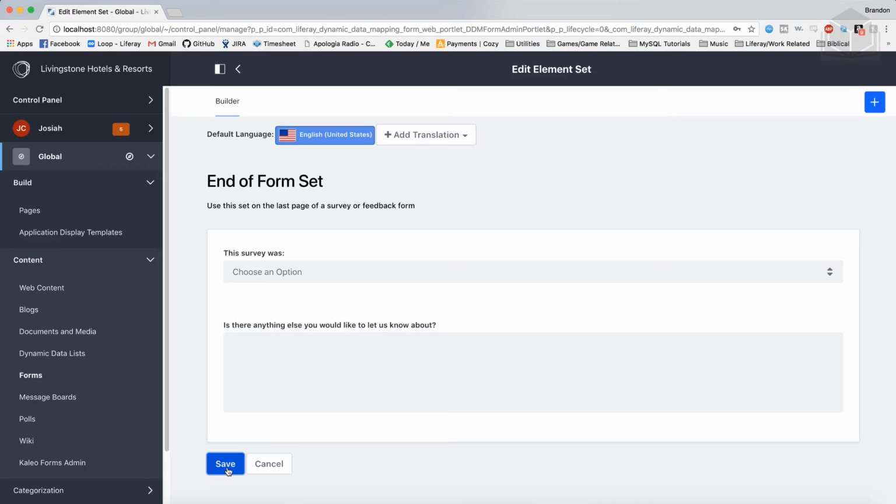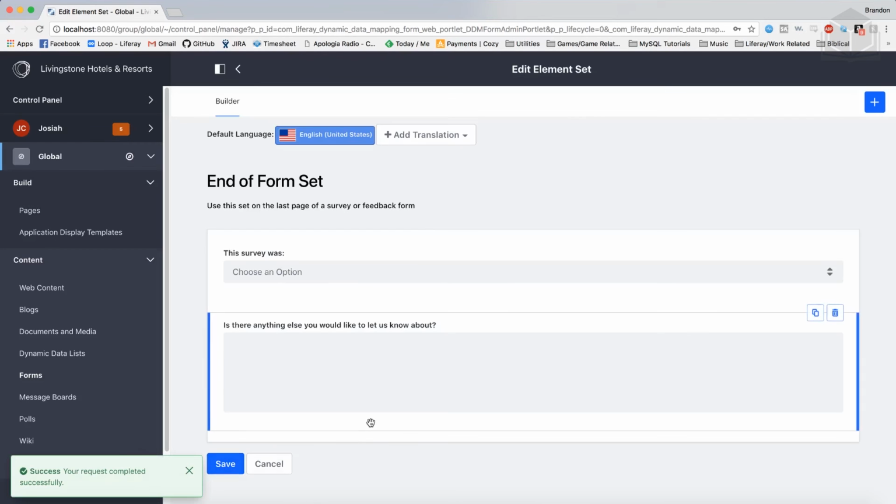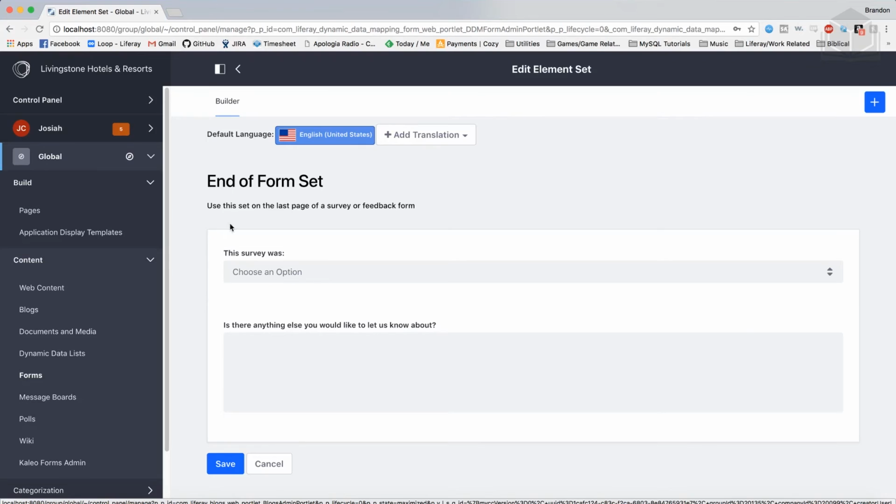Okay, so let's go ahead and click Save again. All right, and this saves our new element set. Okay, so what we're going to do now is go ahead and import a form that already has some existing fields. We're going to update it, and then we're going to tag on our new element set.